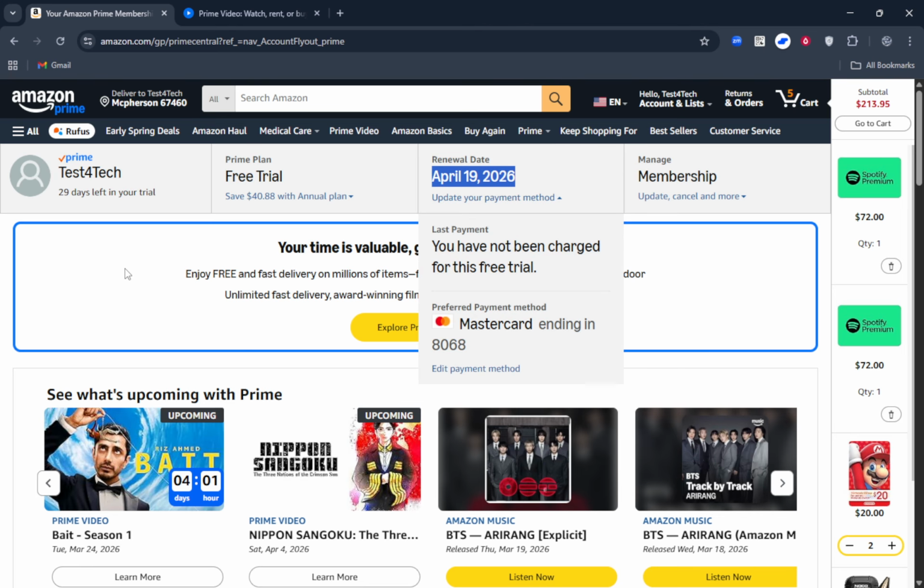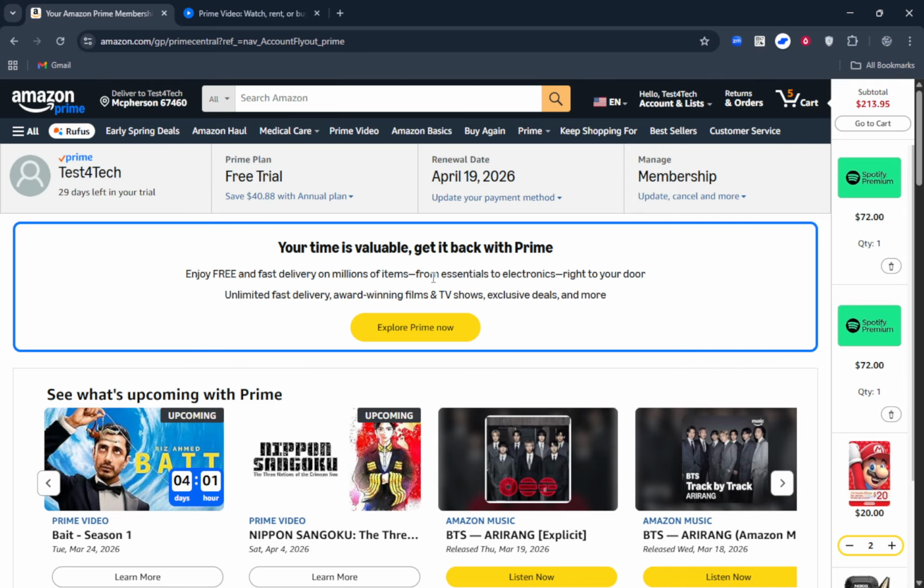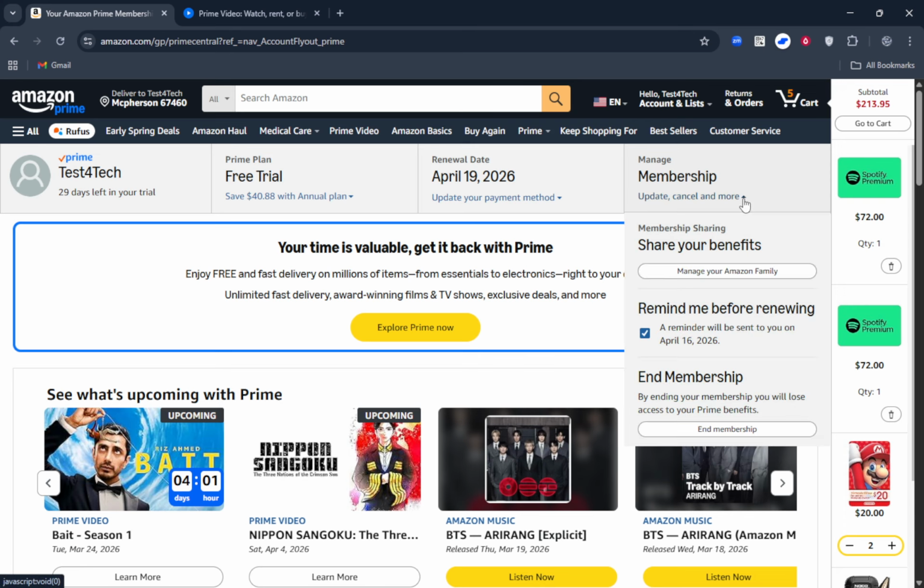Now, look for Manage Membership. Depending on your layout, it may appear as a button or a small drop-down. You might also see an option called End Trial and Benefits right away. Click the option that leads to changing or ending the trial.